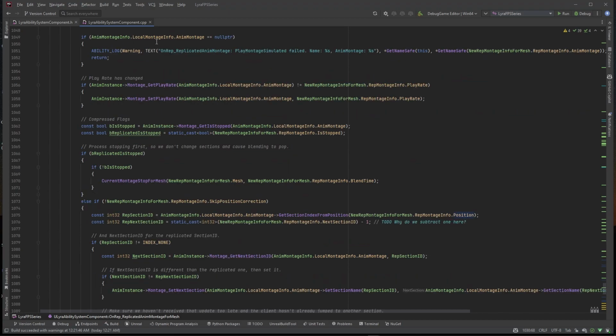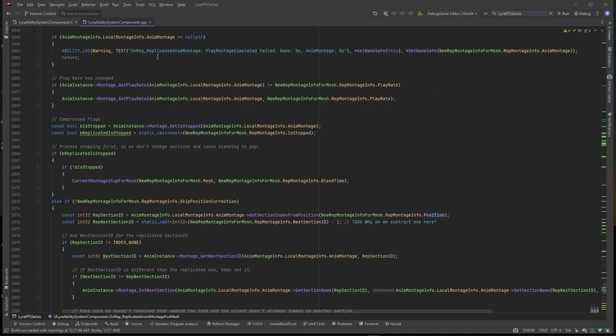Then we go and check and see if that local anim montage is equal to null pointer. And we go ahead and log this warning. So once again, what we're doing is just making sure that the local side is the same as the replicated side. And then if it's not equal, we go ahead and set the local's animation montage play rate to the value of this iteration's play rate here on the replicated side.